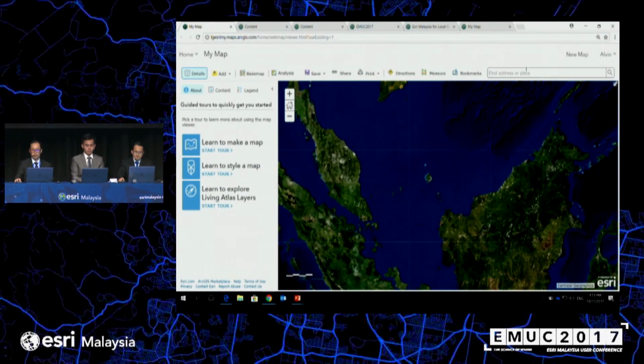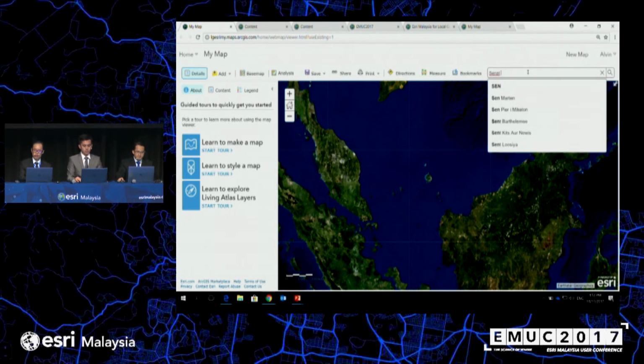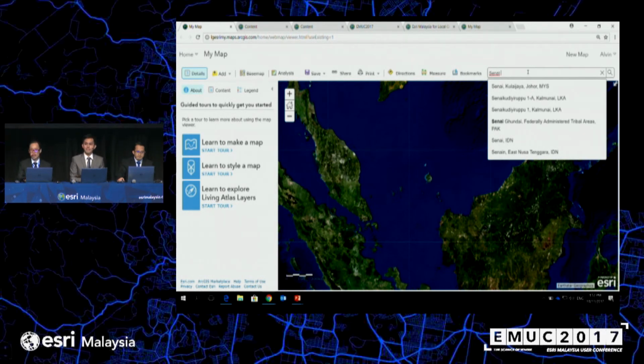In ArcGIS Online, when we search for a location, normally you will see a list of similar names listed down from the toolbar. For this example, let's go for Senai. As you can see on the screen, you will see a list of locations with a similar name. Do you know that in ArcGIS Online, you can actually limit the search within the boundary that you can set?